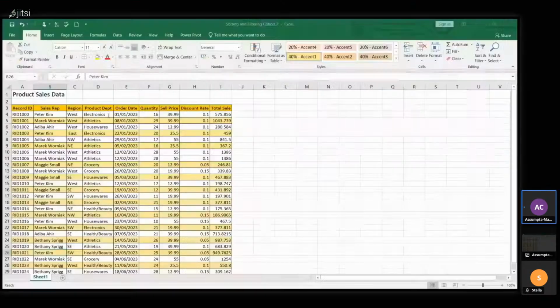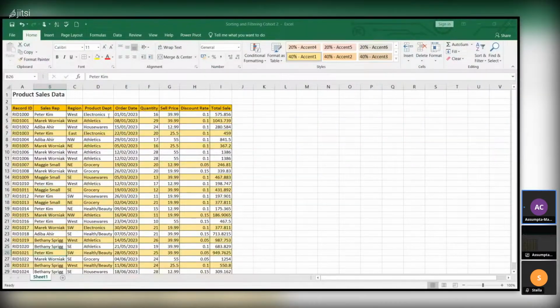We want to replace it with Peterr. Let's assume that that's the correct spelling of Peter. So we'll come over here and type Peterr, and we click on replace all because we want to change every instance where Peter appeared.